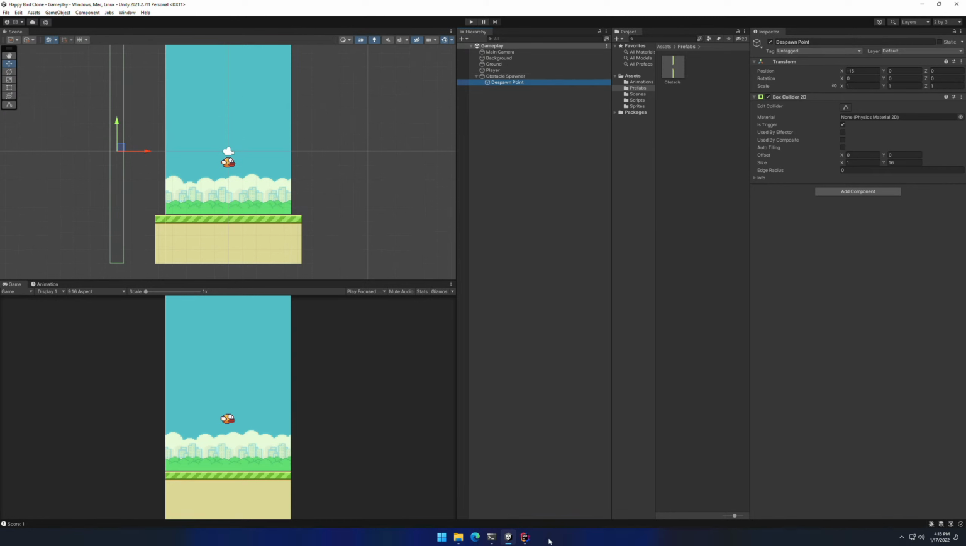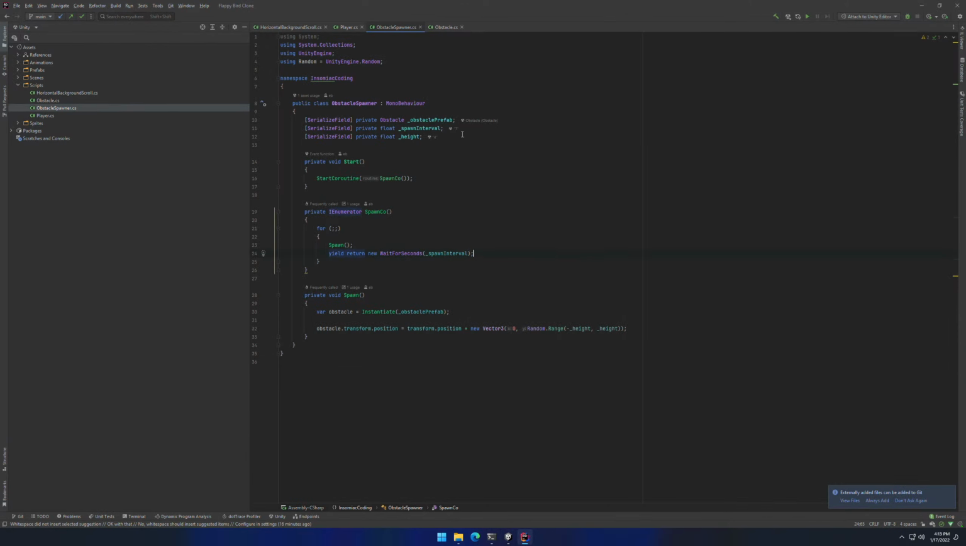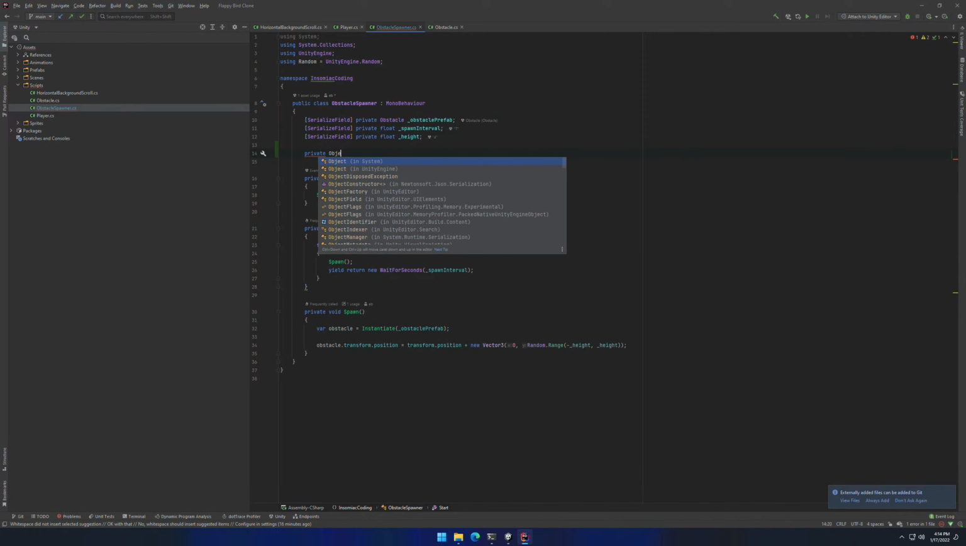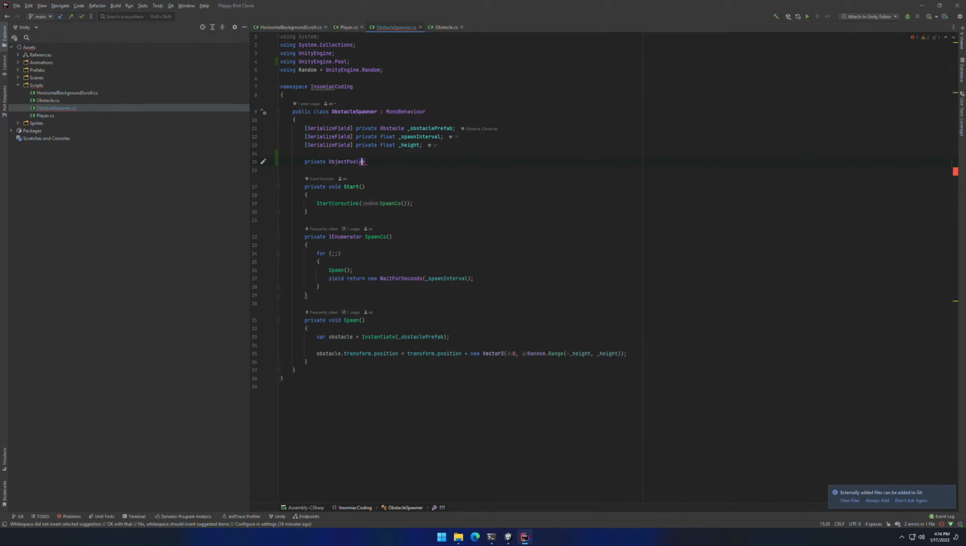So now we're going to come back to our script, and we're actually going to create an object pool. So we need to store an object pool, and that'll pull in our Unity header there. And it's a pool of obstacles. So obstacle pool.